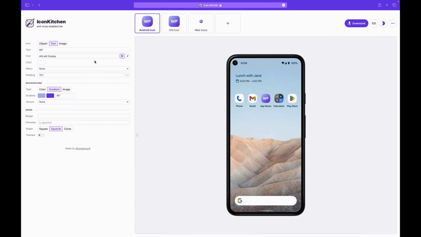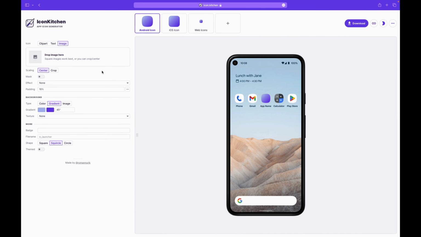So in this case, I will show you the example with an image. So we will just drag and drop our desired icon here. So let me find the icon I prepared for this. It's just a soccer ball. So there we see the preview of the icon.